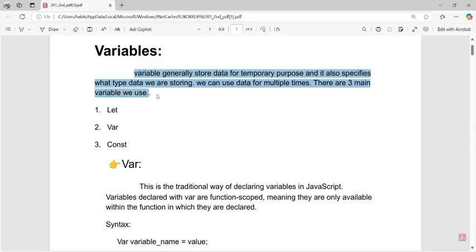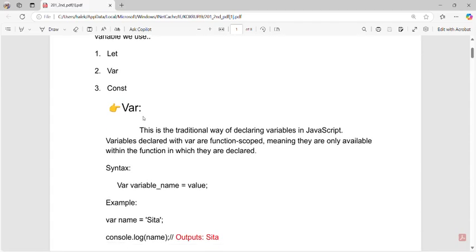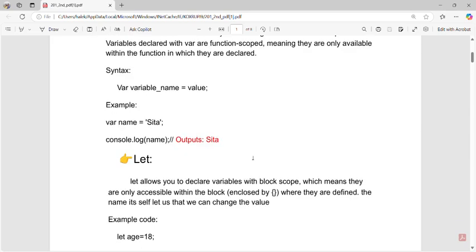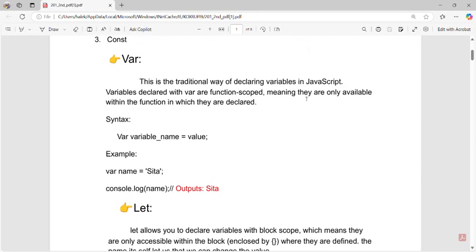Var is the basic way of declaring variables in JavaScript. Variables declared with var are function scoped, meaning they are only available within the function in which they are declared. The syntax for var is var, variable name equals value. In the example I gave here, I used var, with the variable name as name, and I gave the value as Sita.